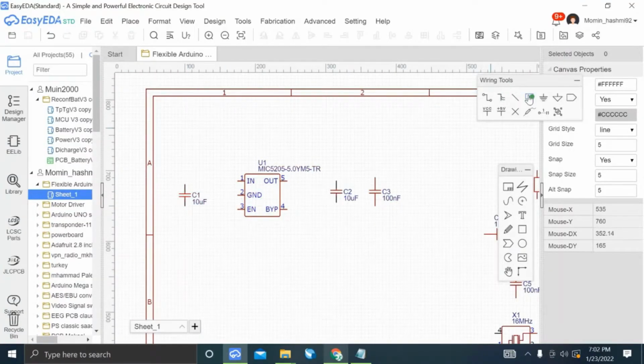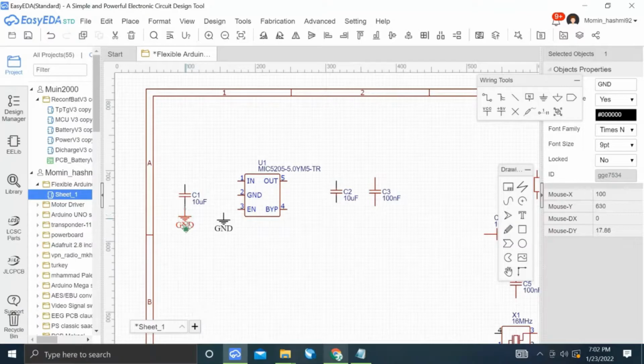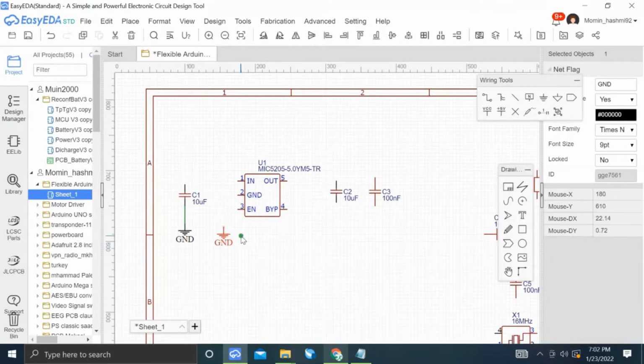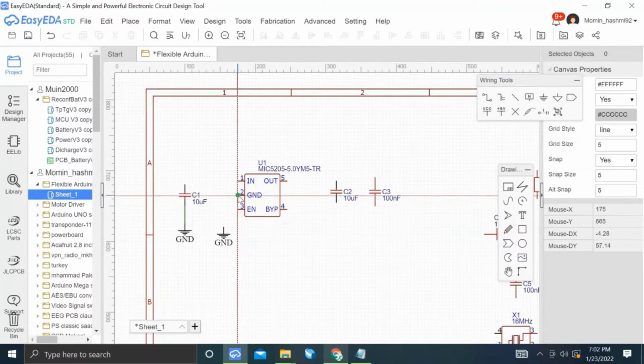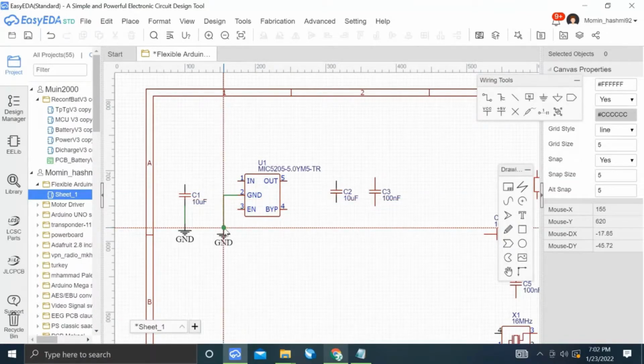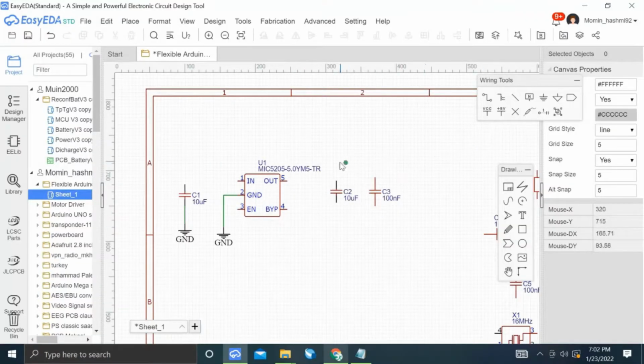In the wiring tool, select the ground and place it to the negative side of the capacitor, and the other ground to the MIC5205. Just grab the ground and place it somewhere down to look clean. Connect the ground pin with the ground, and for the IN pin you can select the wire by pressing W or selecting from the wiring tool.